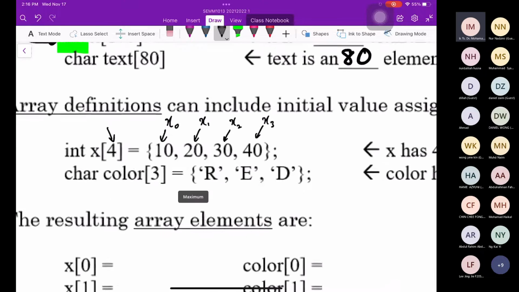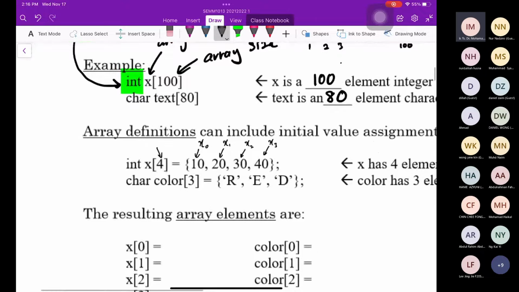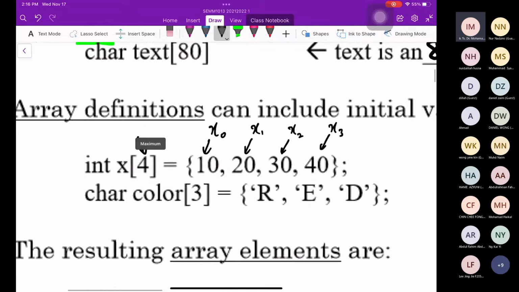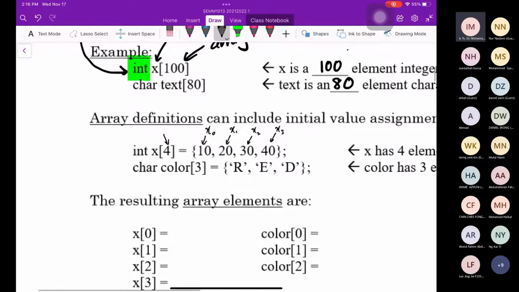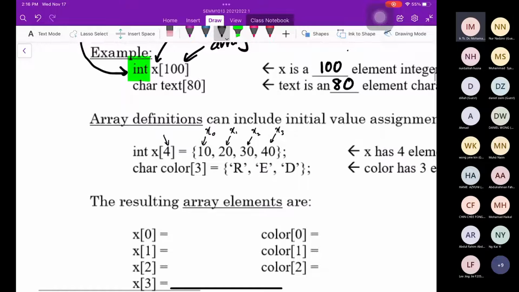All right. However, this is the subscript, the very small one. It will always start at 0. All right. Don't confuse. Don't put X1 as equal to 10. It is X0 equal to 10 first. All right.